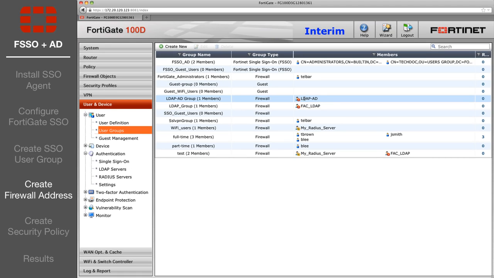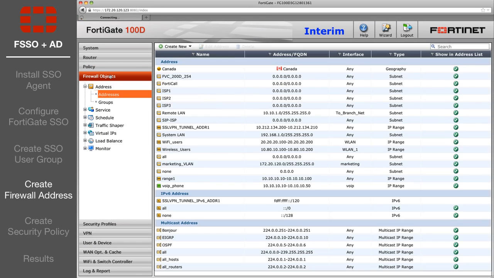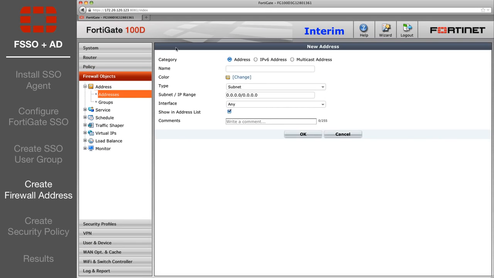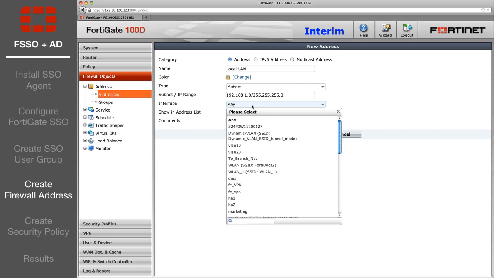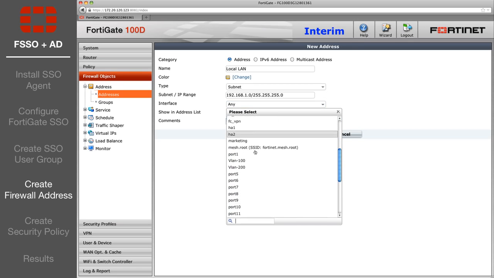You'll also need to create a local LAN address for FSSO policies. Go to the address list and create a local LAN address with the local subnet, an internal port interface.